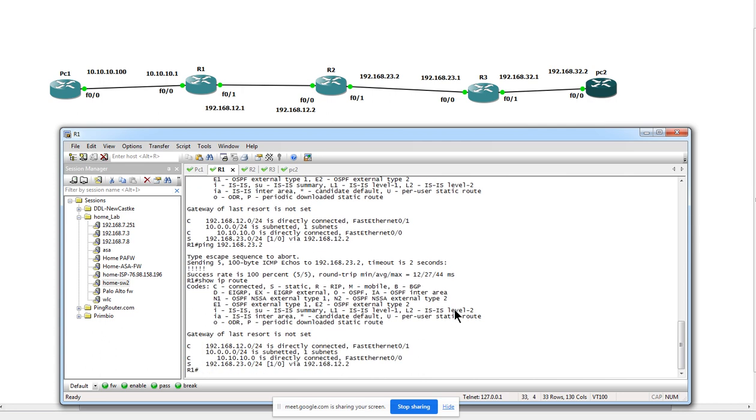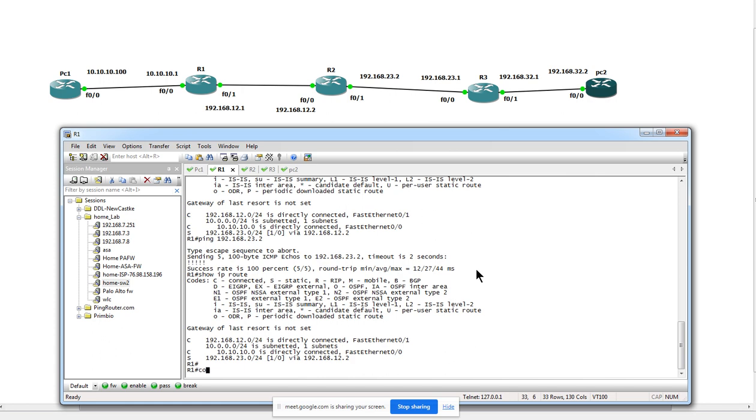Now this is the routing table on router 1. Router 1's routing table only knows the directly connected networks and the static IP routes going to just this network, right? But router 1 doesn't know the 32 network here, right? So now, keep going.